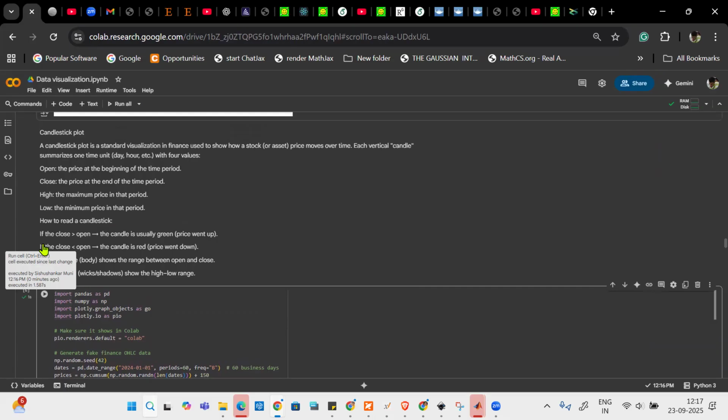Each vertical candle summarizes one time unit, with 4 variables: the opening price and the closing price. Opening price means the price at the beginning of the time period. Closing price means the price at the end of the time period, right? High means the maximum price in that period. Low means the minimum price.